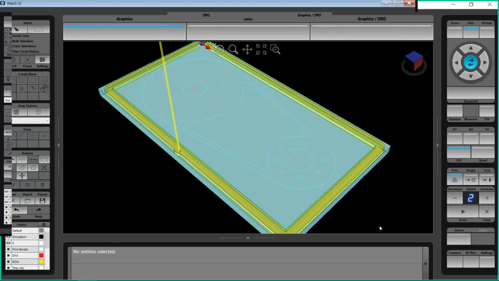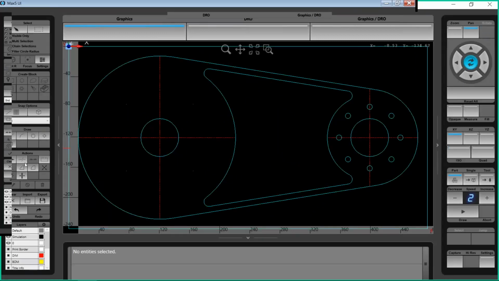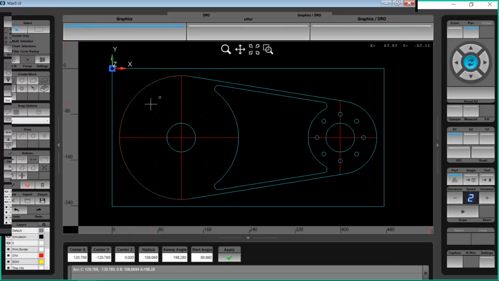Now, while we're here on the DXF, I'm going to go ahead and clear my simulation, go back to the XY view, and I want to show you a few of these actions real quick, just to make sure you understand what some of these different actions do. So, I'm going to turn my selection on and turn off chain selections so that I can select this curve. Notice that this curve is from where it intersects the line to where it intersects the other line. If I need to break this curve up into two separate entities, I can select split.